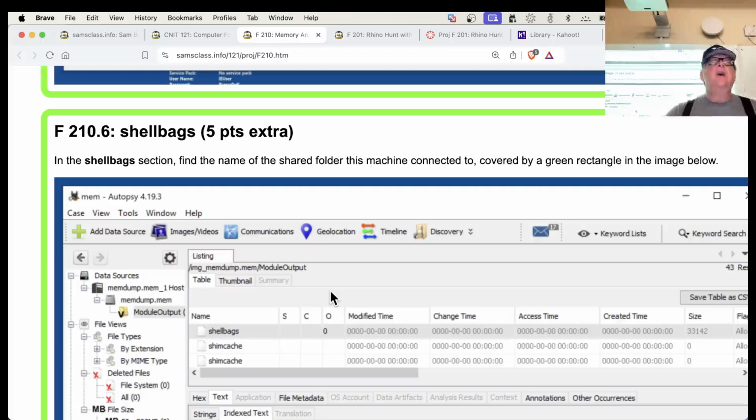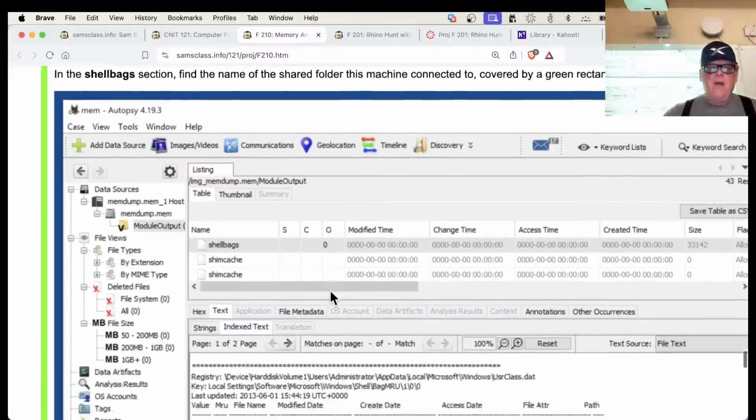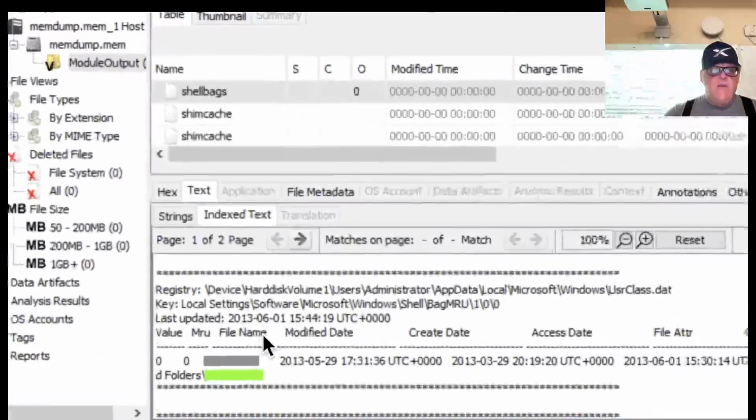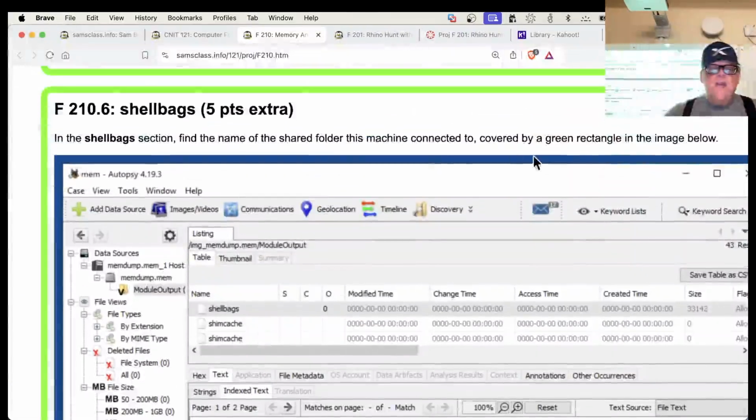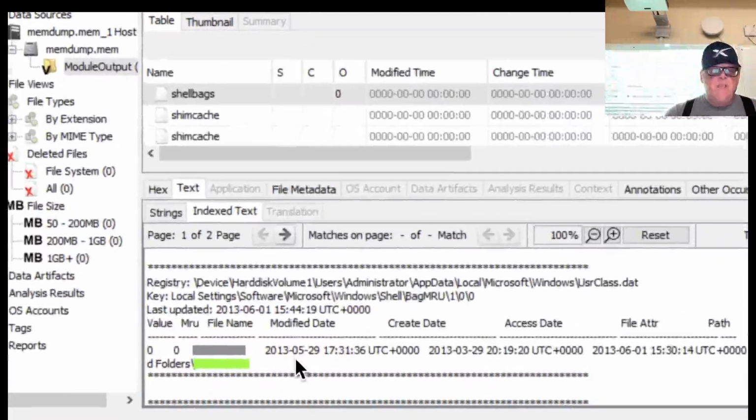And shell bags store information about what windows were open and where they were. And so you can see what kind of windows have been open recently. And in this case, we're going to find the shared folder this machine was connected to. It was connected to a server; the shell bags recorded the fact that it connected to a file on a shared folder in folders / something. So you find information about network shares.